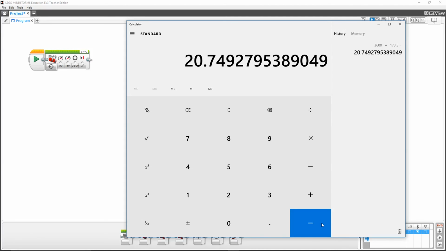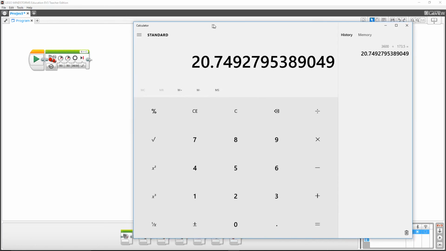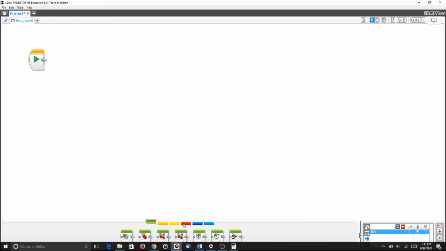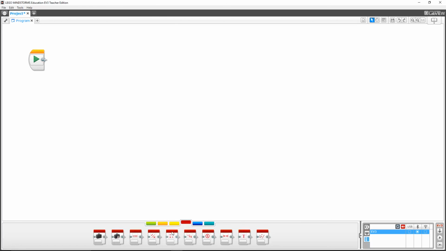And the reason we had this go 3,600 degrees of rotation is that's 10 rotations of the wheel. And that gives us a nice long distance, so that when we're using this conversion factor on shorter distances, it'll be very accurate. So 20.75 is the number we need to know. So we no longer need this, but what we are going to need is a Myblock.